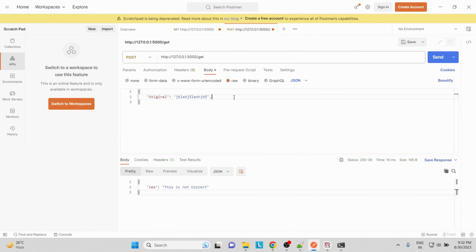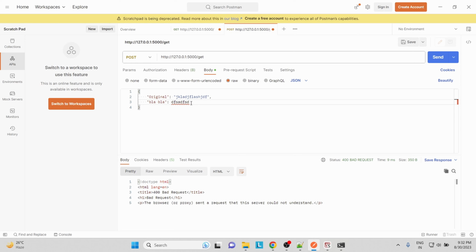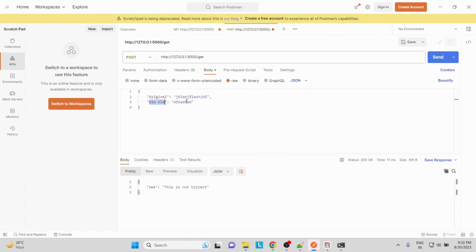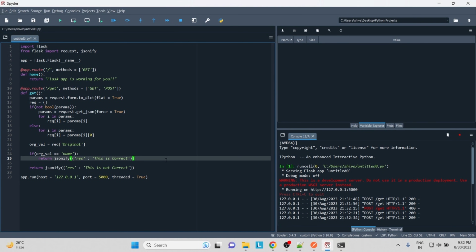You can mention anything else also, let's say blah blah, but it doesn't matter for it, because I have not considered the blah blah value over here. So only the valid values it requires, it will consider. It doesn't matter what I am sending over here. If I send name, it will say this is correct because it is only working with the original key. So I guess we are done with the Flask application over here. A new video will be out soon for the complete Flask application handling the payload data.